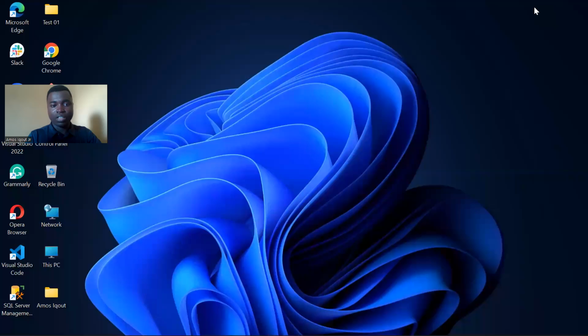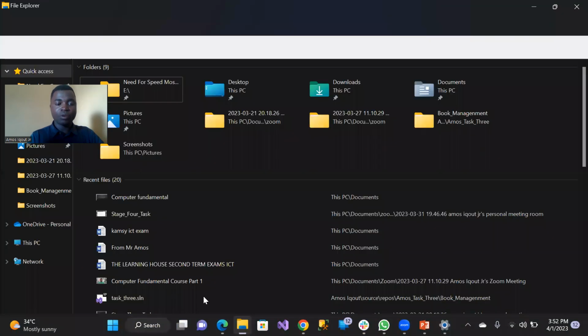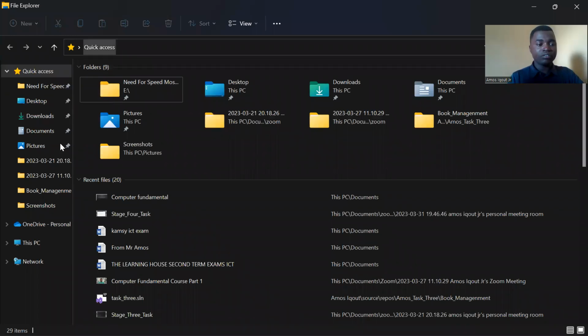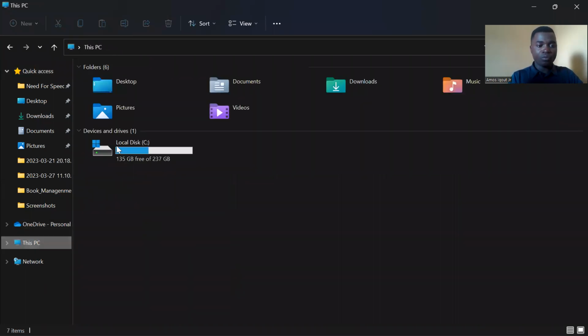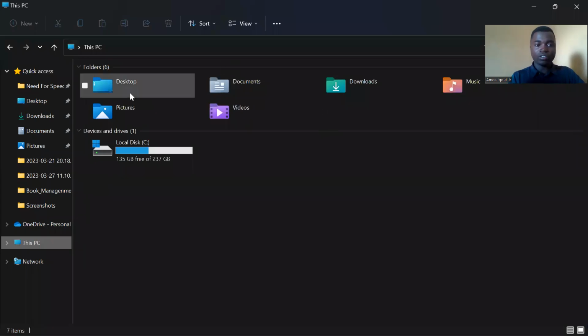Now, in our folder, for you to open a folder, you can go to File Explorer. I have my File Explorer up and running right here. Depending on where you want to put your folder, you can actually put your folder anywhere. If you want it on the desktop, which is this menu right here, you can just click on Desktop, then you put that.